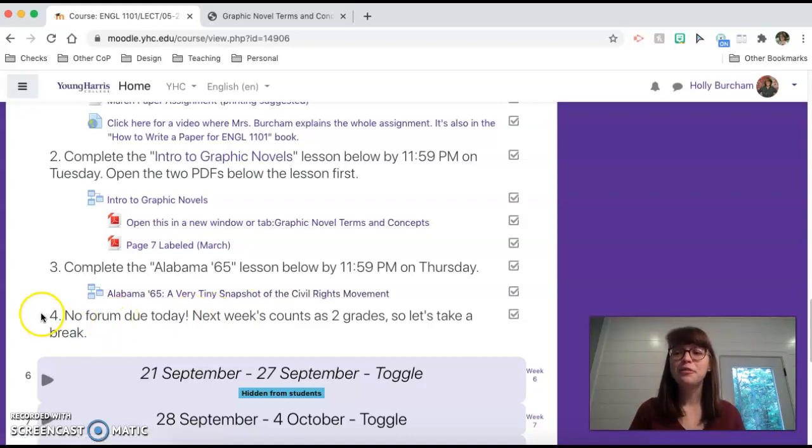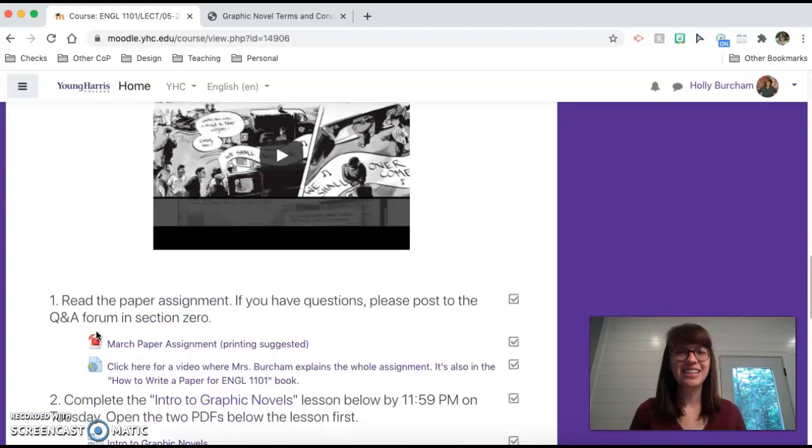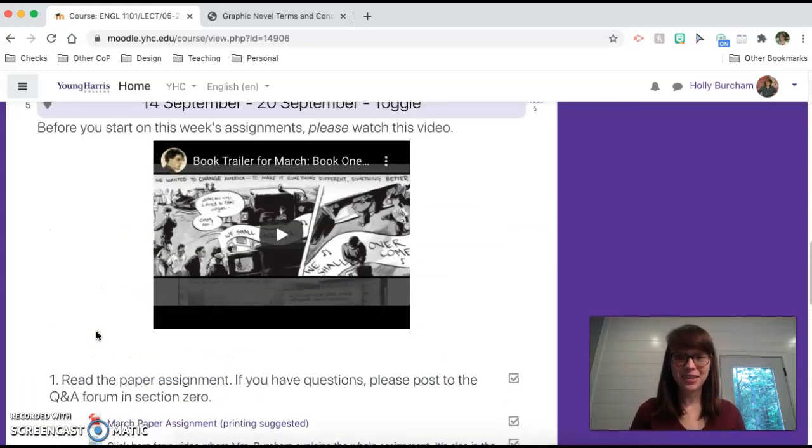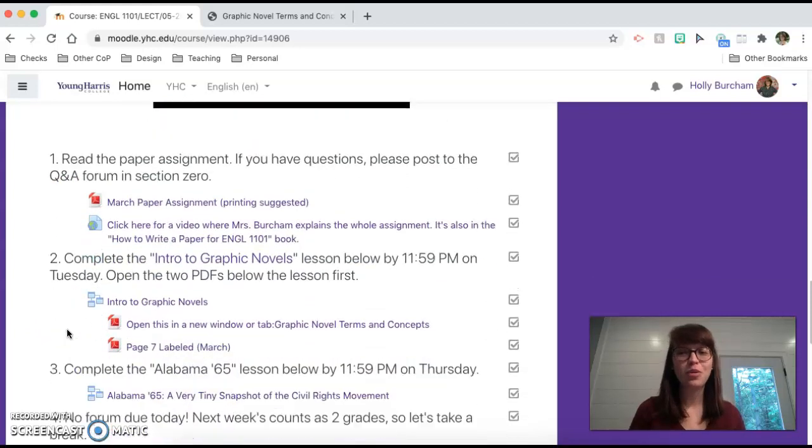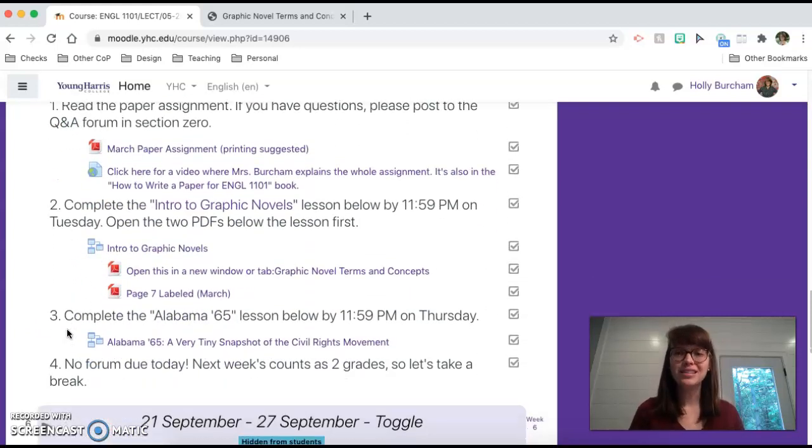And then number 4, this is the most exciting part, I think. No forum this week. You have just 2 lessons. That's it. No forum. Okay, that's week 5. That's everything. So we are getting started on the book. You've got your paper assignment. You've got a video to walk through it. You have 2 lessons, either due on Tuesday and then Thursday, or Monday and then Wednesday. And that's it for this week.